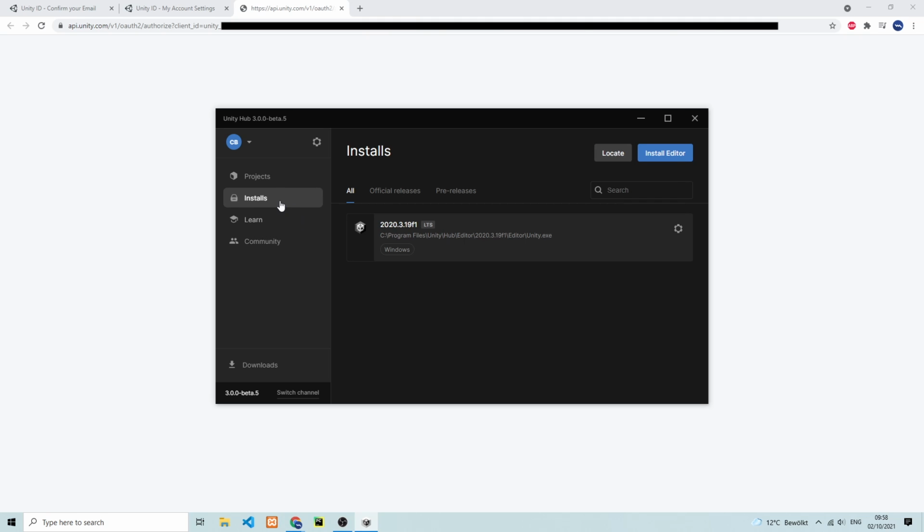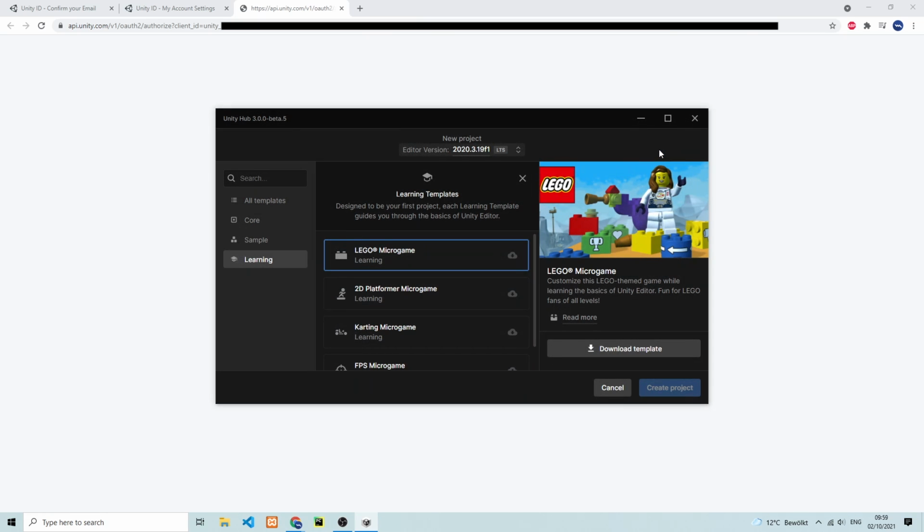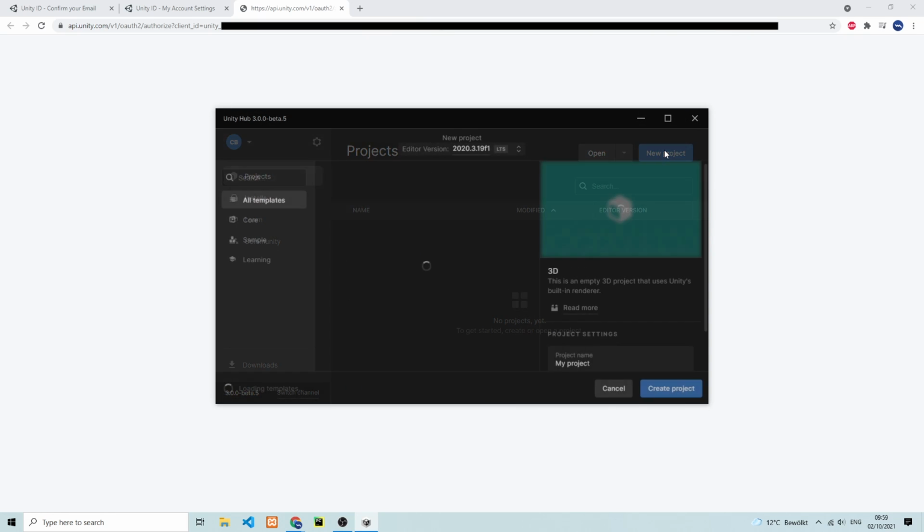Finally, getting to the end of the installation, you can click on Projects and New Project. Then when you click on New Project, you'll be brought to the next screen where you can choose what type of project you want to create. If you're starting Unity for the very first time, it will recommend some learning projects, but over here you can just go ahead and click on Cancel because we just want to create a regular new project.